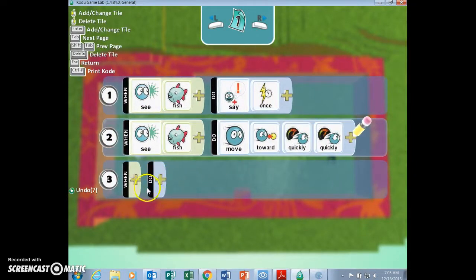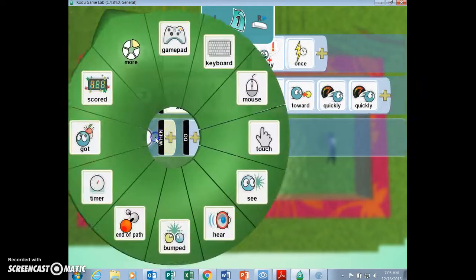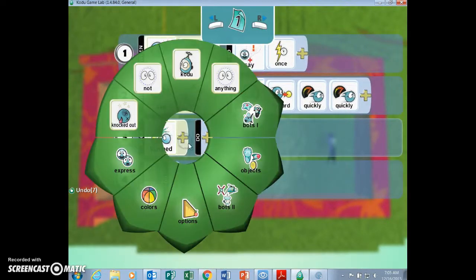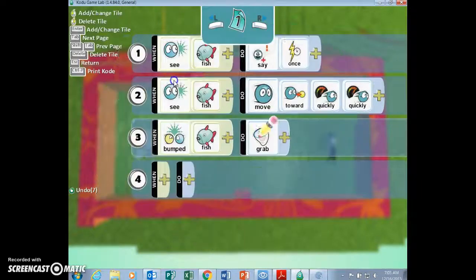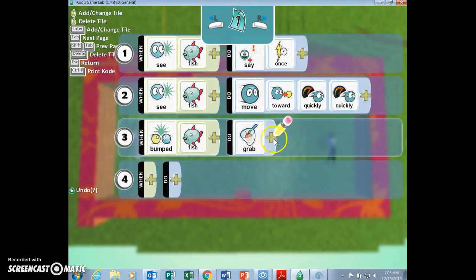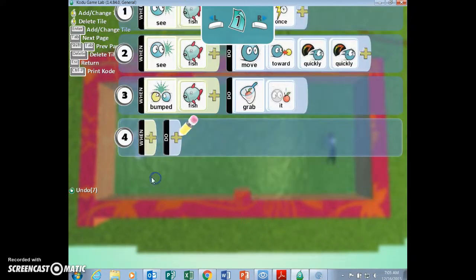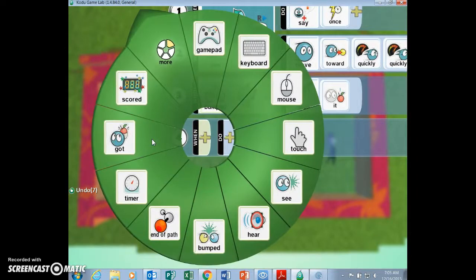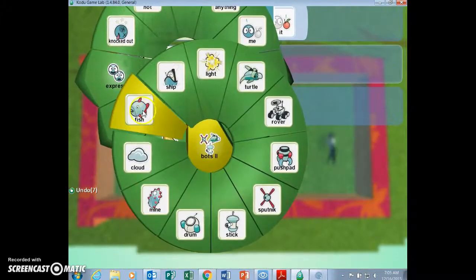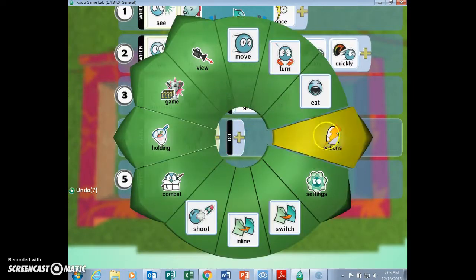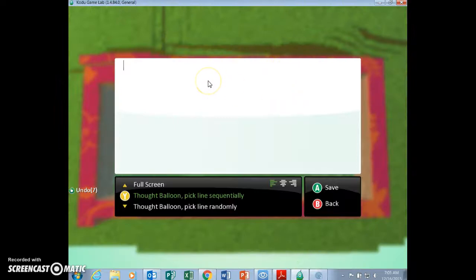And then we can say, when we bump the fish, do grab him. And then when we've got him, we want to say, I've got you.